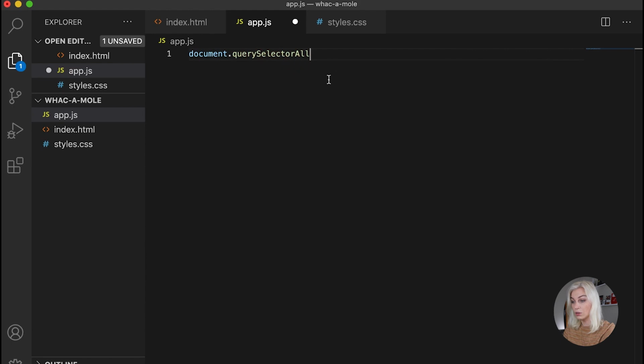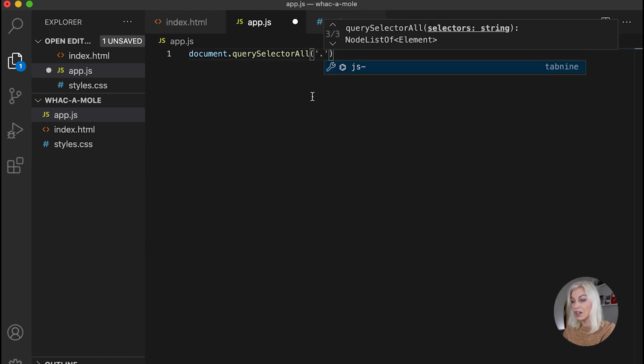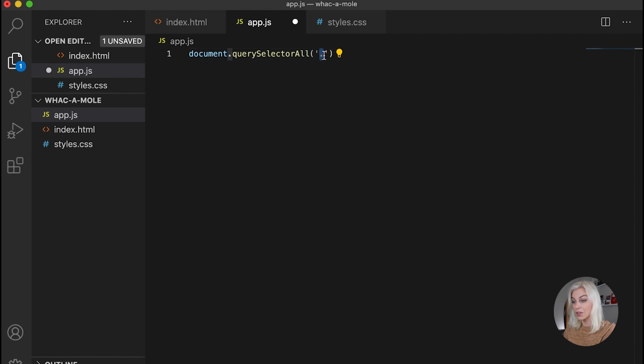document.querySelectorAll. That's a JavaScript method that will help us look for anything with the class name, so dot square. We're going to search for all of those and store them as squares. So we're finding all the squares and storing them under squares.